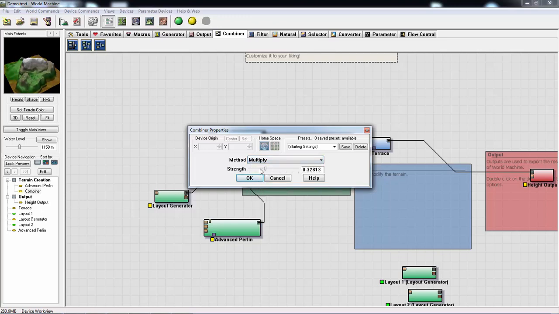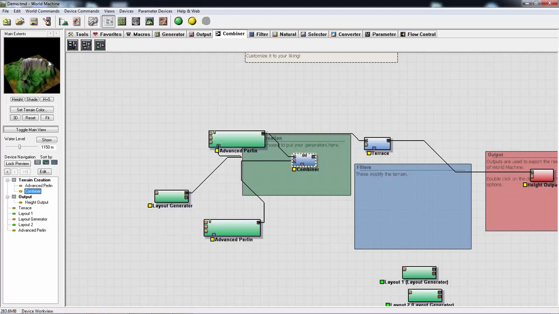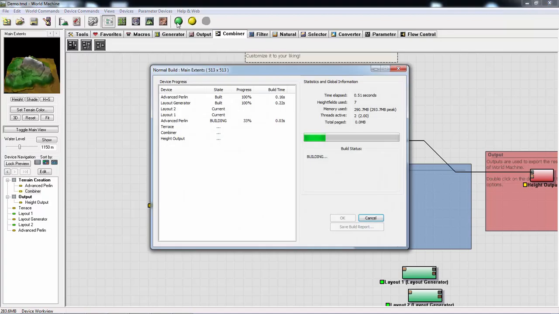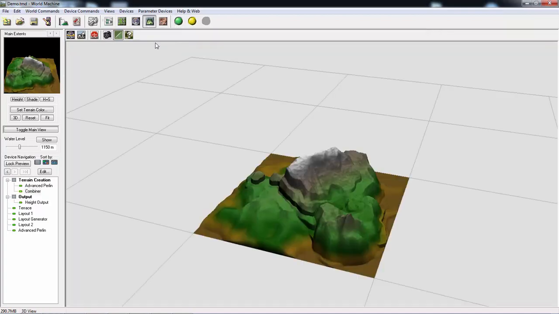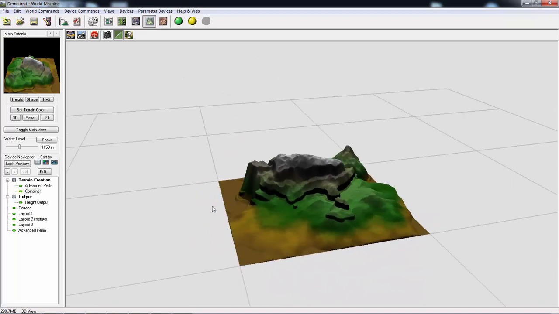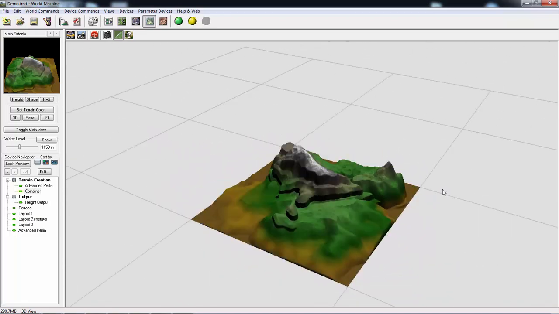There we go. Just push this down just a little bit. There we go. It's kind of cool looking. And I'll go through and build that out. That's good.